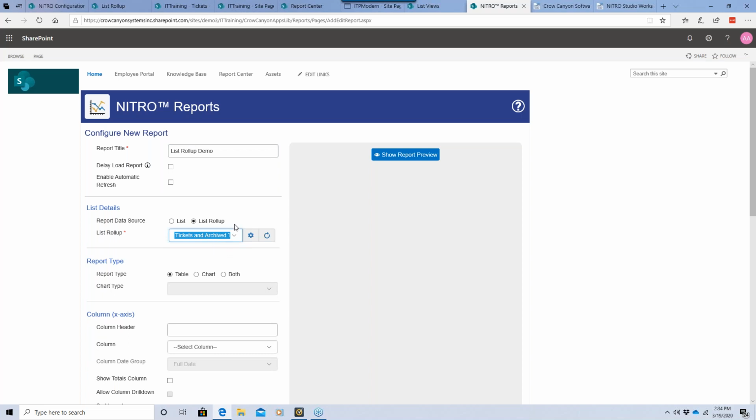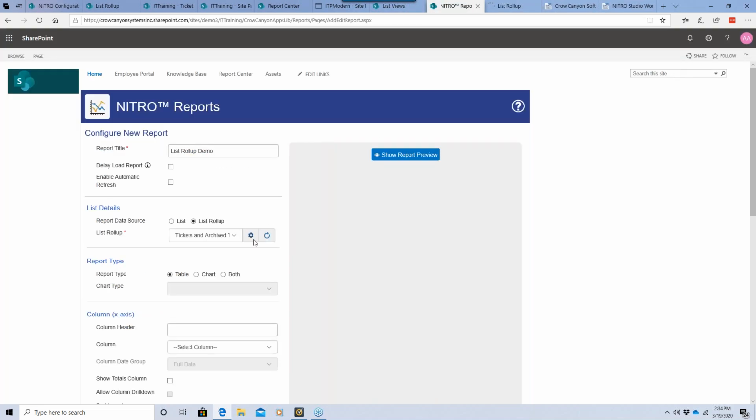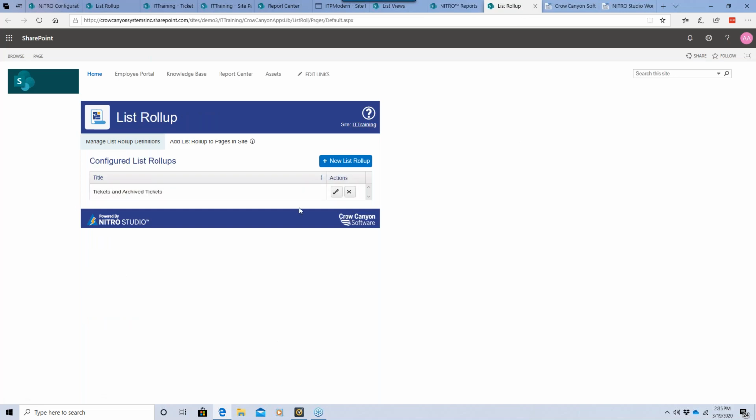Now, if you're coming in from the report perspective and you don't see the list rollup that you want, you could hit this settings box. Let me go back to that. There's this settings icon here. Click that. It'll open up a new page, and you can go and create a new list rollup. So if you thought you had one and it's not there, you can go and create it. Not a big deal.